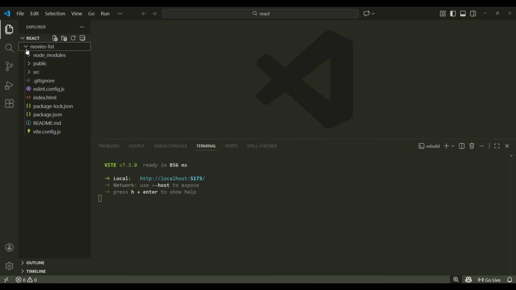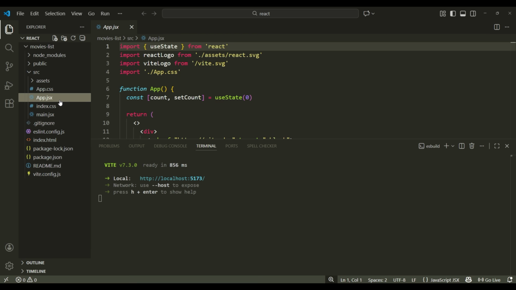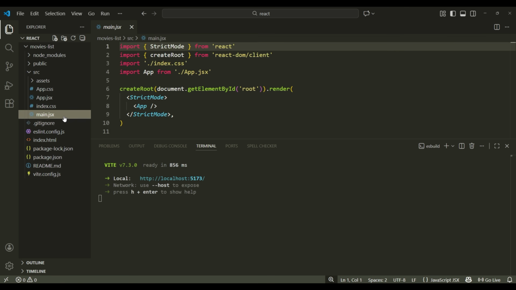If you look at the source code, we can see JSX files like App.jsx or main.jsx. So what exactly is the JSX file? JSX is a syntax used in React that lets you write HTML-like code inside JavaScript. It makes creating and understanding user interfaces easier by combining structure and logic in one place.